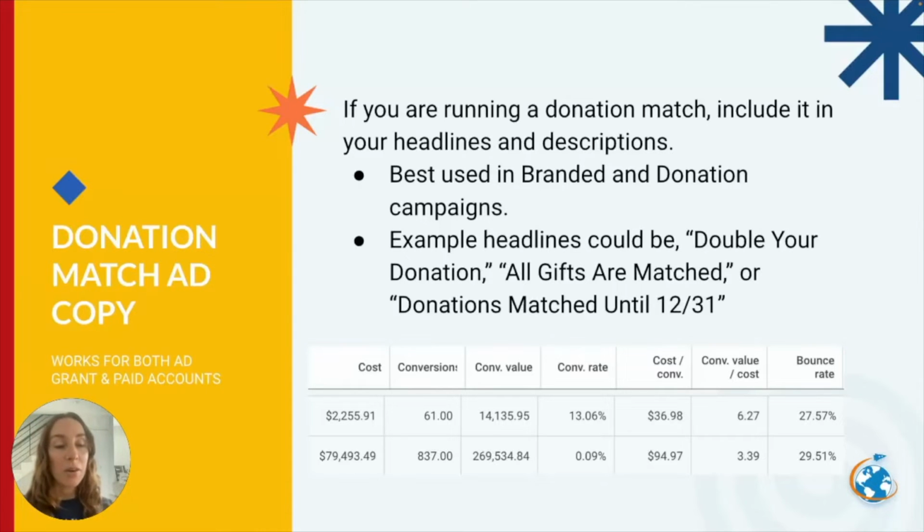The conversion value over cost is really your return on ad spend. So we saw about a 6 times return on ad spend with ads that had the match language compared to overall ads. And we also saw a lower bounce rate. So bounce rate is the rate at which people get to your site and immediately leave. So you do want a lower bounce rate. So overall, again, a little bit of a drop in the bucket in terms of the overall donation revenue, but definitely really successful in terms of the audience engagement and conversion rate and the actions that they took after clicking on those ads.